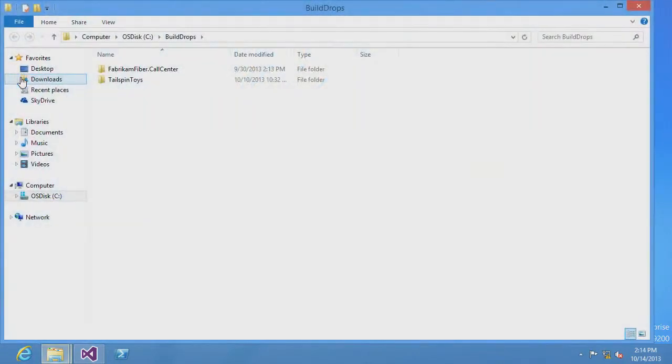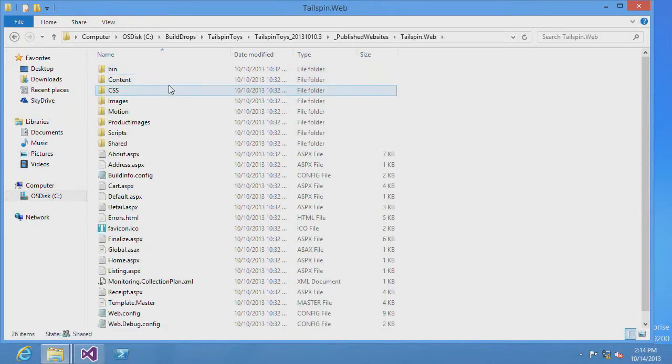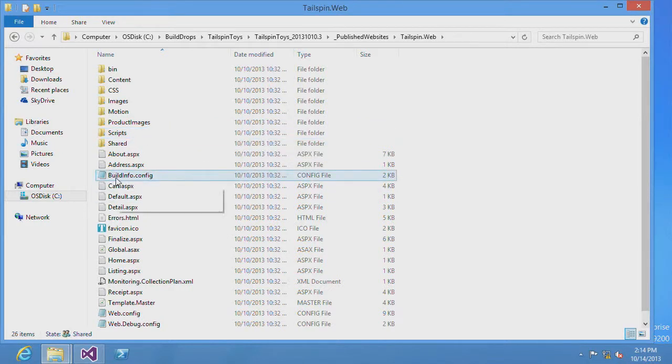So I'm going to go to my drops folder, my Tailspin Toys, and we'll take a look at a drop that was created several days ago. In my published websites, in my Tailspin web app, you can see the typical content that you'd expect to see for your web application with one additional file, this BuildInfo.config file. This is a new feature introduced with Visual Studio 2013 and Team Foundation Server 2013. This file contains information that can be deployed with your application onto your servers. The Microsoft Monitoring Agent picks up this data and includes it in the IntelliTrace file. And that's what gives you the ability to open the matching solution.